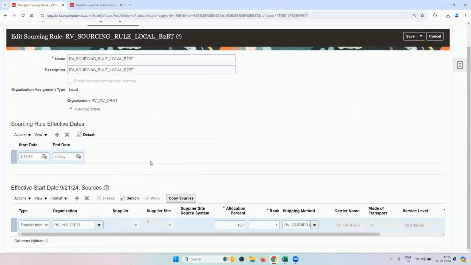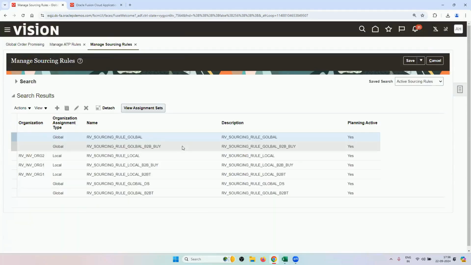So that's what it did, right? It did the inter-organization transfer and it created a transfer order. Then I transferred from org 2 to org 1. Then I shipped from org 1 to the customer. Back-to-back transfer yesterday. Now for today's session, I have created two more rules for back-to-back buy.